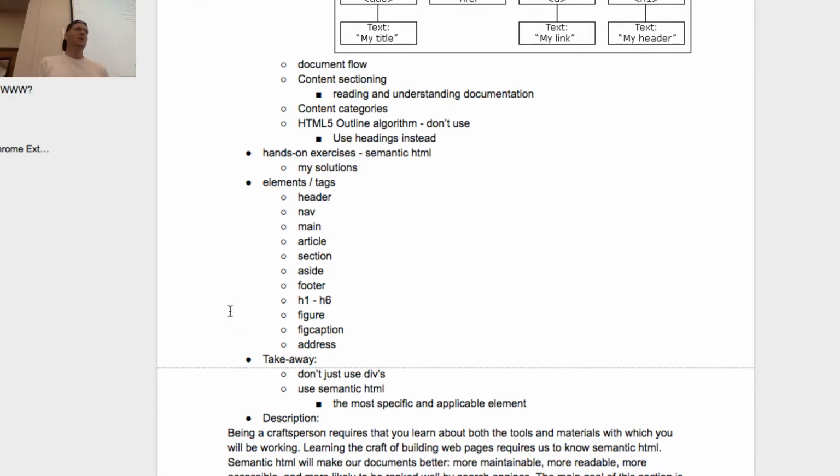We have H1 through H6, which creates the prioritized list of your document. So what's the most important? It's that which is in an H1. What's the least important area? It's that which is in an H6. So that's how you signify to search engines, this is what this page is about. This H1 right in here, right? That's what it's about. Figure and fig caption, pretty straightforward.